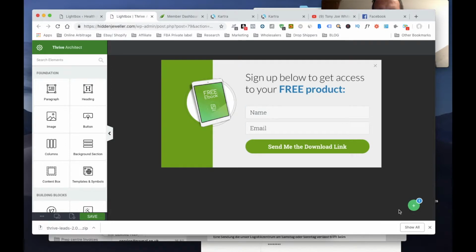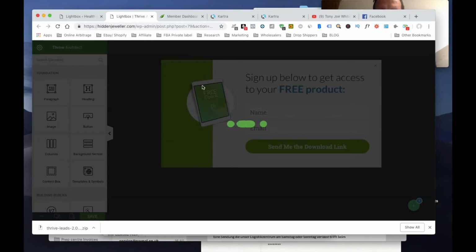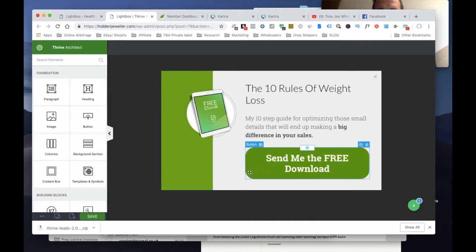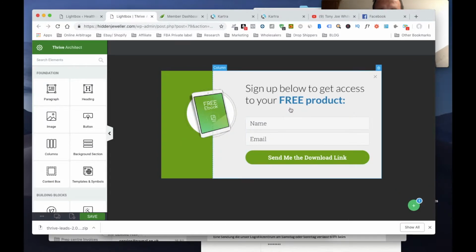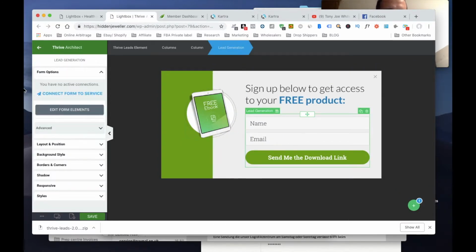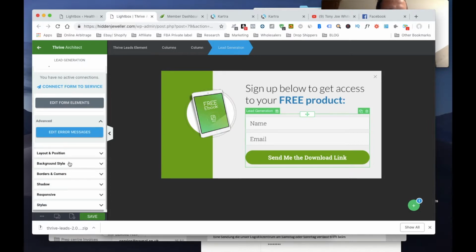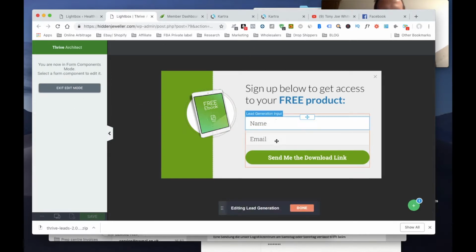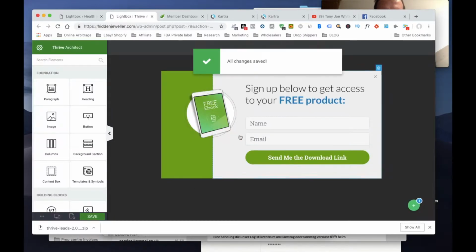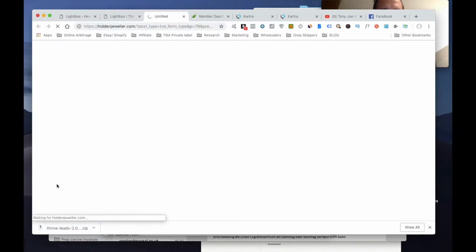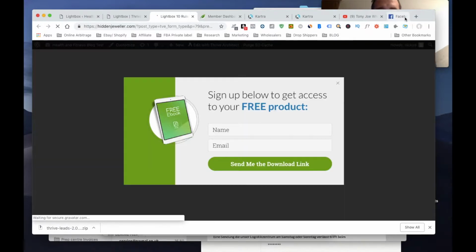So when someone comes here, they want to get that free report, and they click send me the free download, and then the form itself will change like that. And here you need to connect to your autoresponder. Edit form elements, no, we don't want to change that. That's fine. So this is basically how you create a simple pop-up form. Now let's click preview and see how it looks.